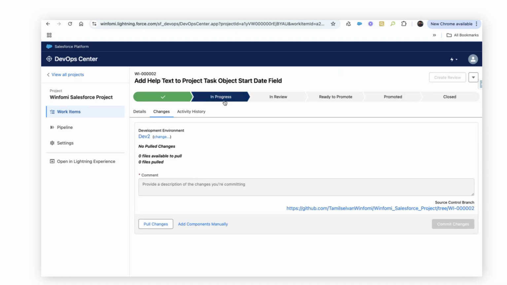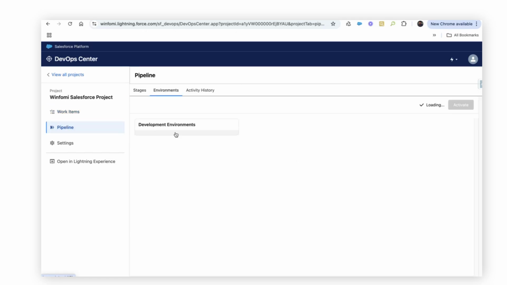When we select the dev2 sandbox and click to proceed, the work item will automatically change to in progress. It's not a replacement for the project task that you are doing or maintaining in project management. You need to duplicate it for moving the change. So the development dev2 sandbox is there and it is in progress. Now let me open the dev2 sandbox and make the change.